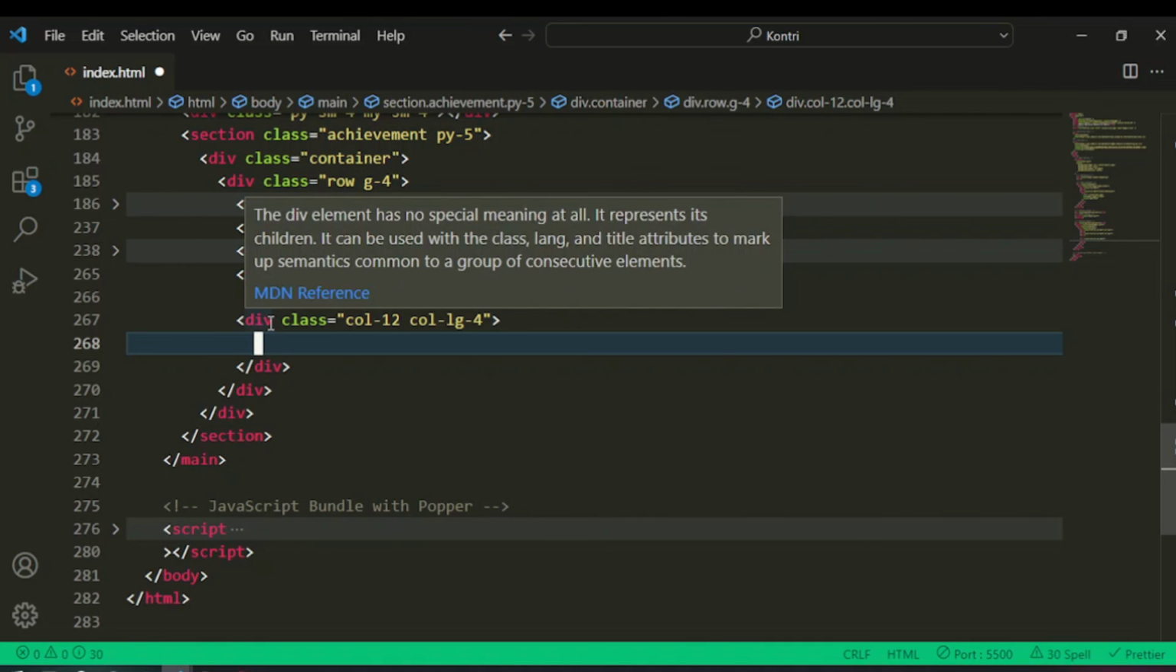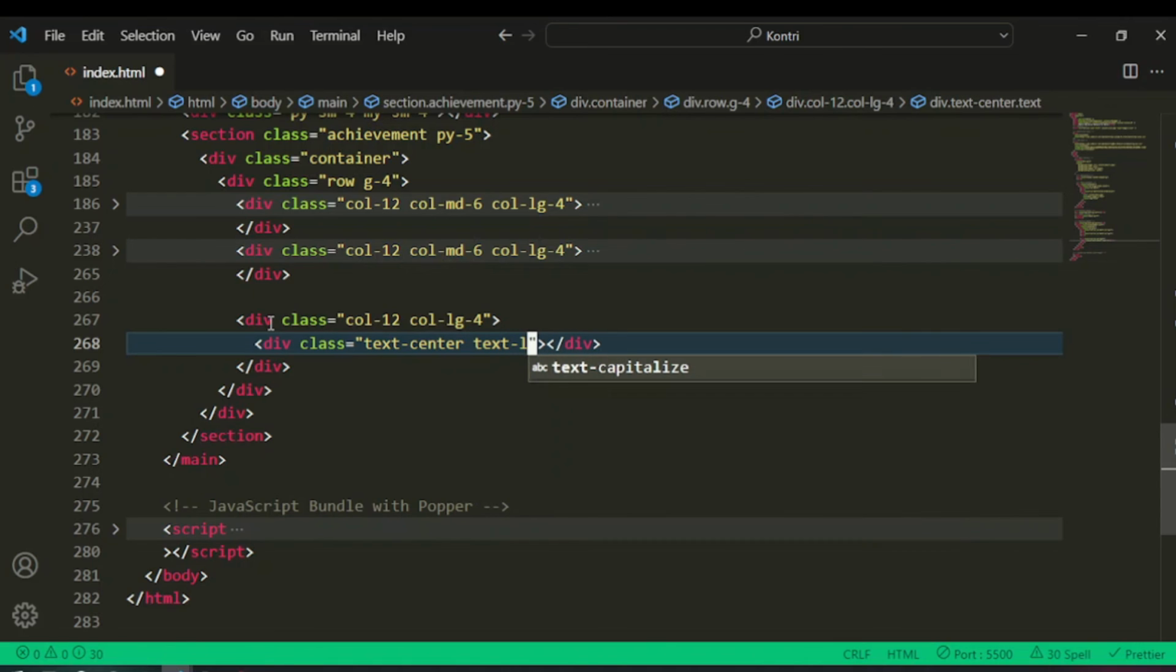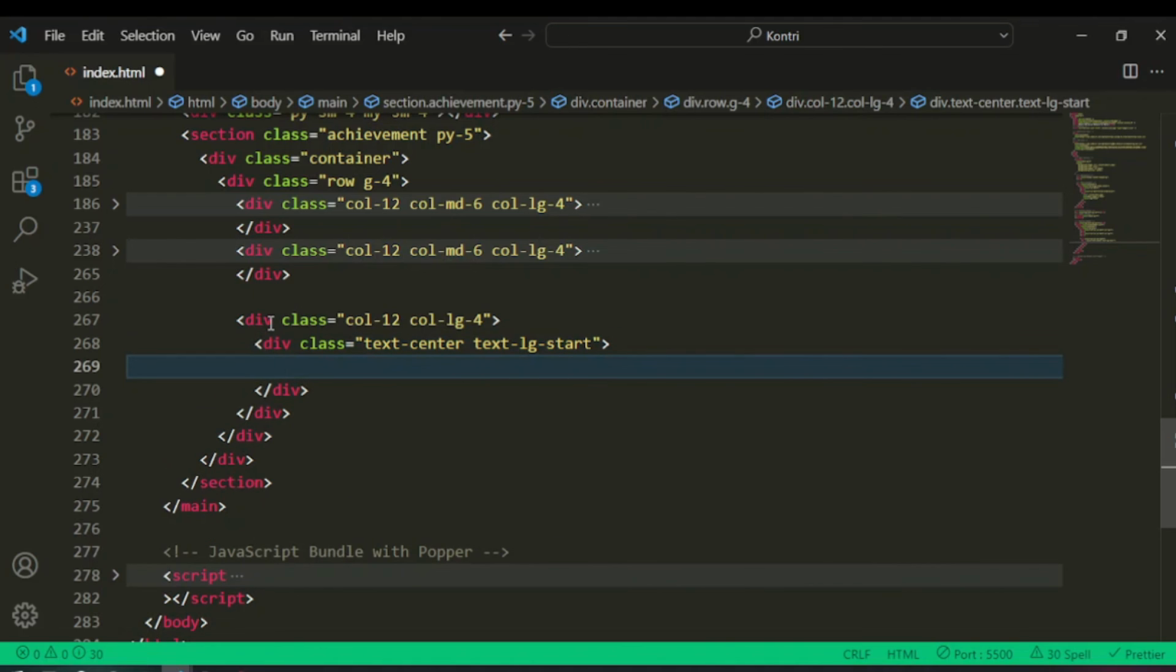So I will say I want a div with the class of text dash center. And if I press tab there, I want to make the text, for large screen, start from the starting. So I will say start. Not starting, no, start. Now here I think they add all the content where I defined.